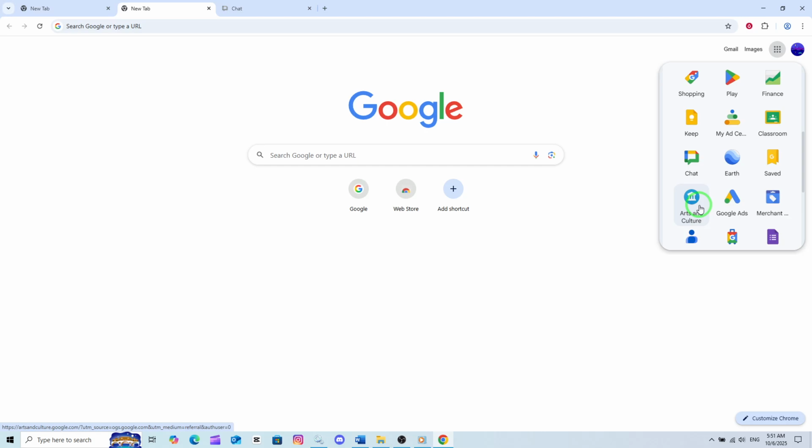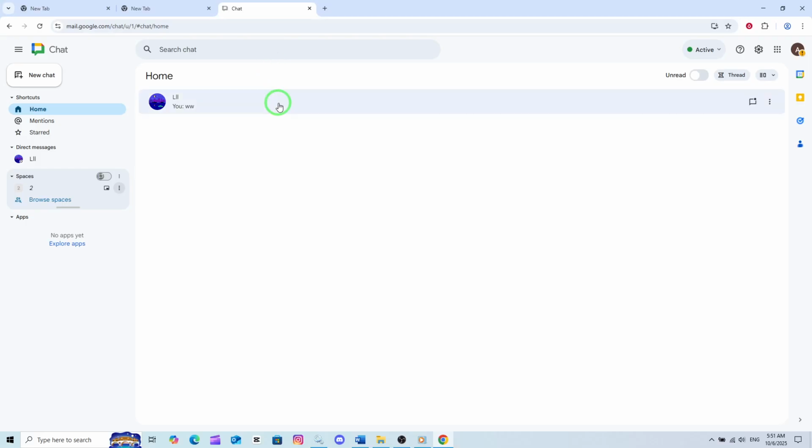From this menu, scroll down and click on Chat. This will open Google Chat, where you can access your messages, groups, and spaces. Once you're inside, you'll notice your spaces listed on the left-hand side of the screen. Now, find the space that you want to pin.